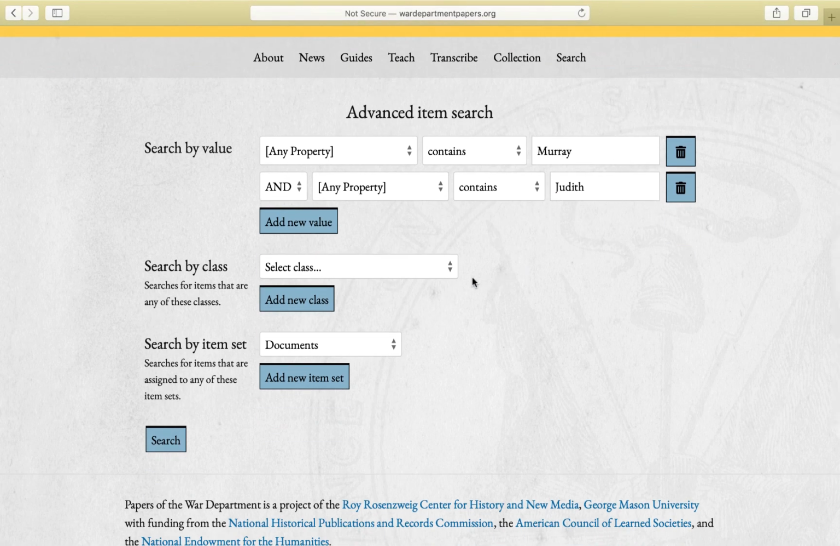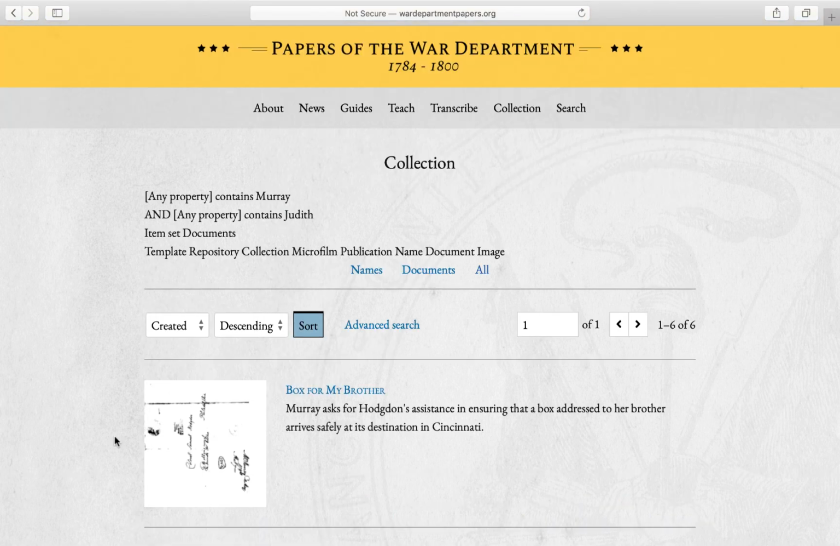Leave the Search by Class field blank, and keep the last dropdown set to Documents. This search will show you only those documents that include both the words Judith and Murray in the description, bringing the total number of documents down to 6. Use these patterns shown in this video to explore the people of the Papers of the War Department.